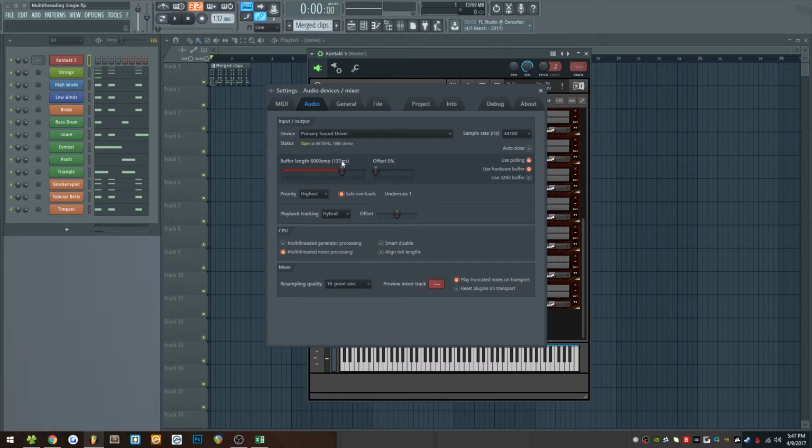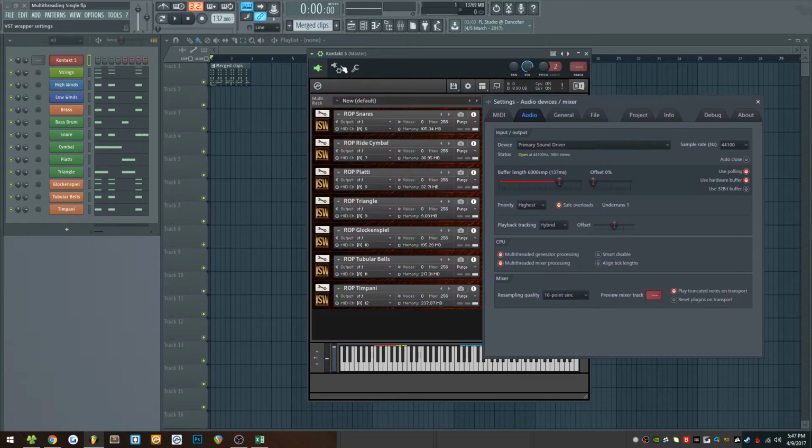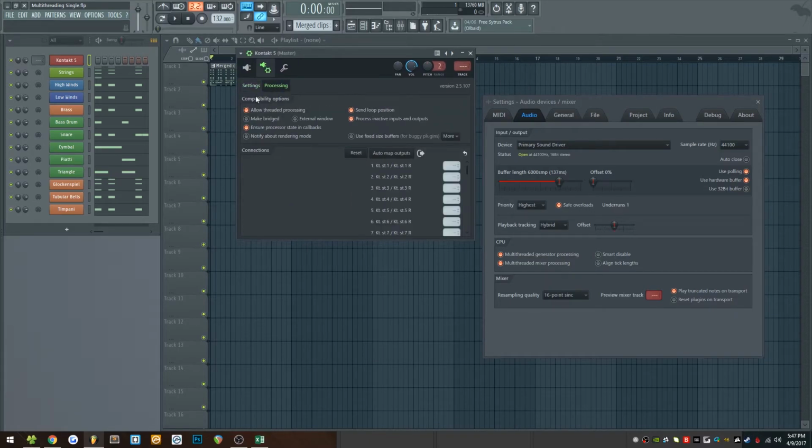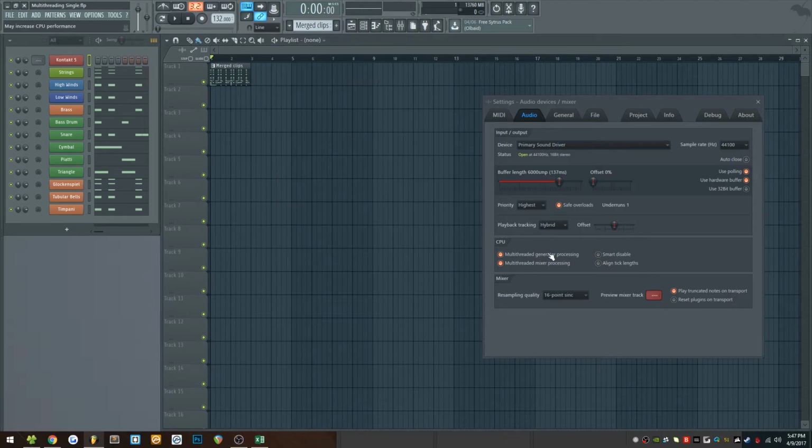So again, I'm going to go ahead and show you the audio settings, show you that they're exactly the same: 137 millisecond buffer length, primary sound driver, smart disable disabled. I'm going to make sure that allow threaded processing is enabled on this instance of Kontakt, and multi-threaded generator processing and multi-threaded mixer processing are both on.